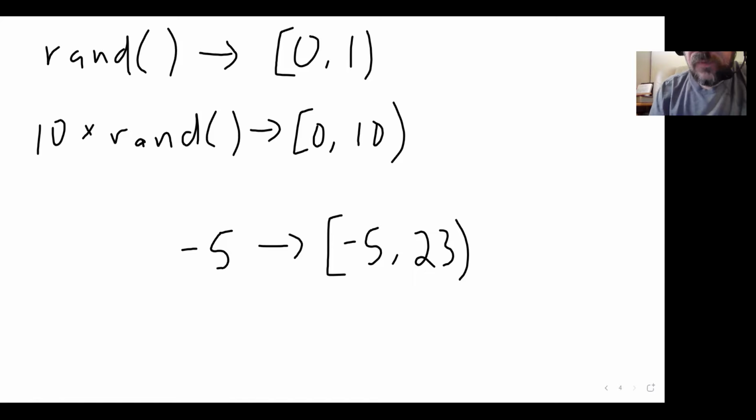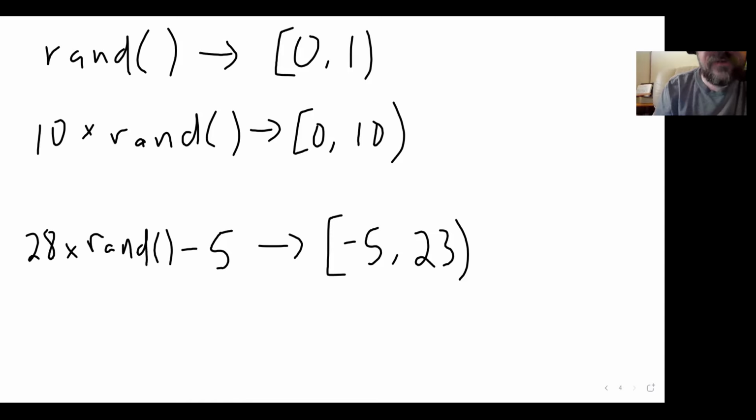And then these numbers are 28 apart. So I would want to do 28 times rand minus 5. What that'll do is take the 0 to 1, turn it into 0 to 28, right? That's what multiplying by 28 does, and then shift that left 5 units so that it's going -5 to 23. That's the idea. So if I do 28 times rand minus 5, I will get a uniform distribution between -5 and 23. So let me show you that that actually works.